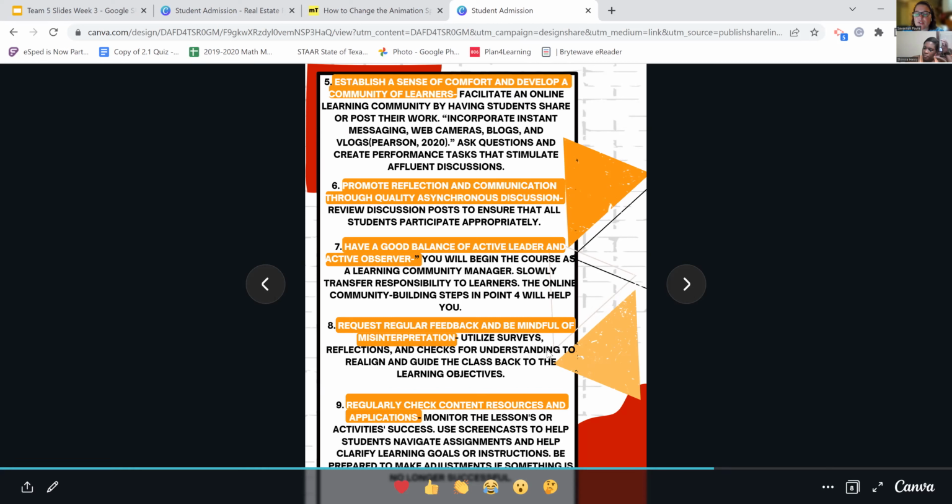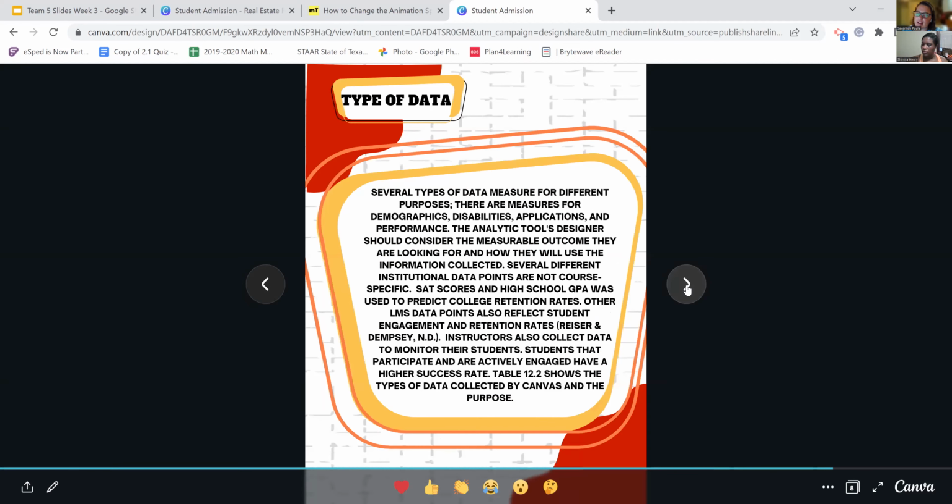You will need to regularly check content and resource applications. You will need to make sure that if you are asking students to use a certain link, that link actually works. And you're going to need to check email often to keep communication open. It's okay to have office hours, and students know that if they email from Friday to Sunday, they will not receive a response until Monday. Hey, it is okay.